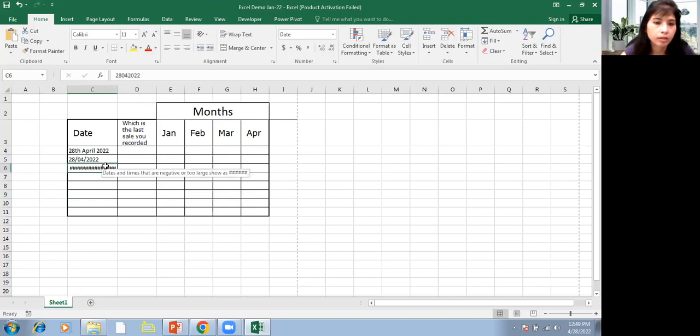It's not taking it as a date. So what is it saying? Dates and times that are negative or too large show as this, right? Because it is taking it as a number. Okay? So that's why it is not taking. We have to give a bifurcation because it will not come to know whether a number is the month or the last number is the year, or which number is a month or which number is a day, right? So that division needs to be done by us. I can even use dots over here. So all these are different formats of dates.